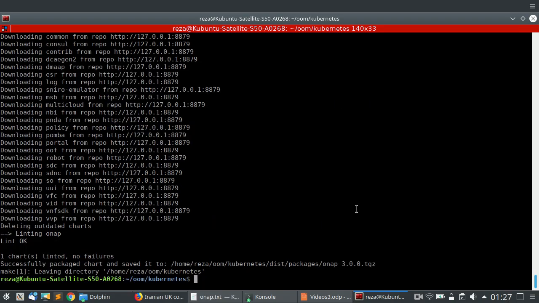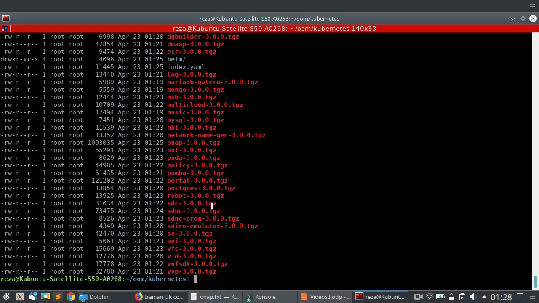All right, so now as we can see, the compiling is completed now. No failures. Okay. So this whole thing actually just created the package ONAP 3.0.tgz. Let's see how big this file is. The ONAP, it's just a 1 megabyte file.